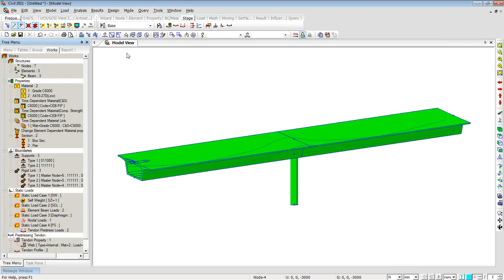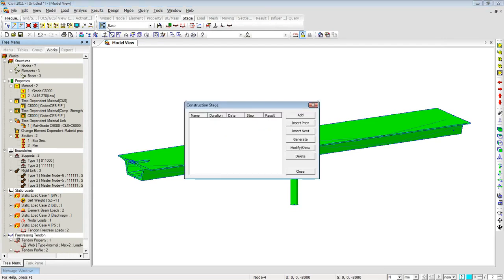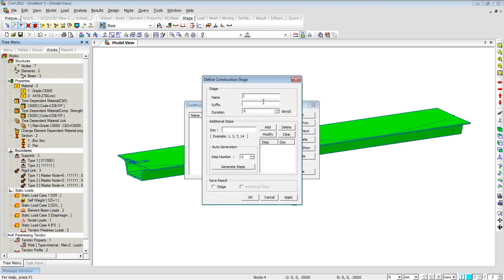So now I'll go ahead and define the construction sequence, and you will see that it is exactly the same way I laid it out on that slide. So I'll click here, select generate, and enter the construction stage name, which is CS, and I want to have 4 construction stages, 1 to 4 as suffix. I'll check on save step stage results, and if any additional steps I've used, click OK.